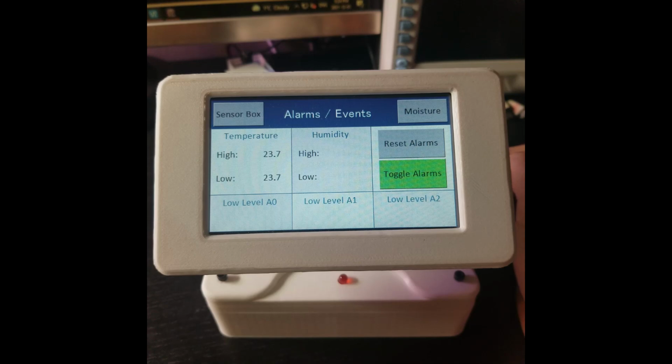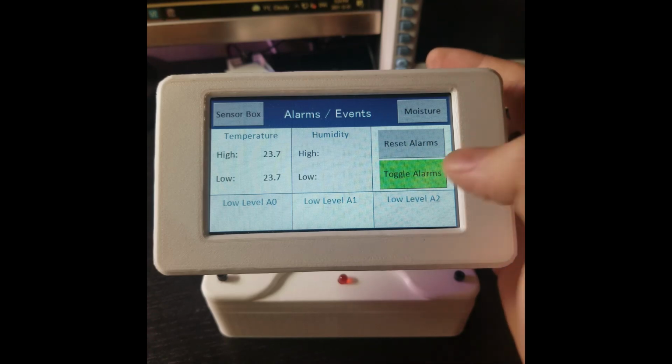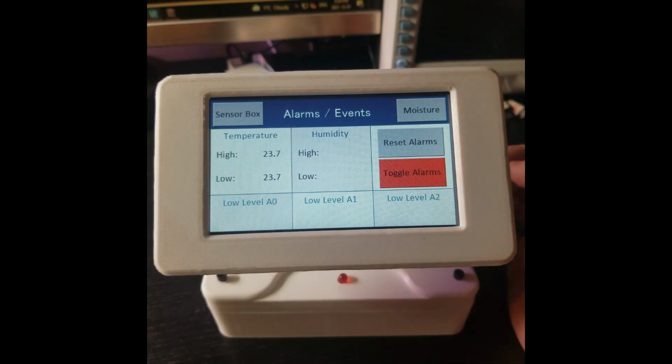And to clear that, since I left the triggers active, I'm going to have to toggle the alarms, signified in red that they're off, and reset to clear them. And that is the bulk of this module. I hope you really enjoyed it, and I'd be happy to answer any questions.